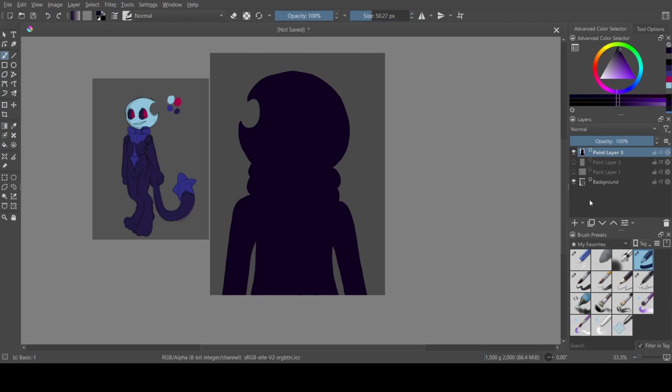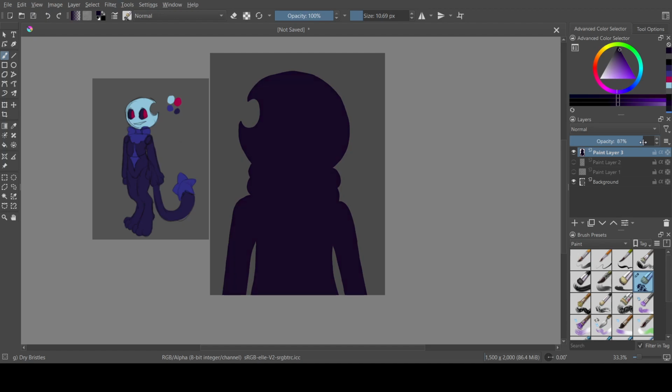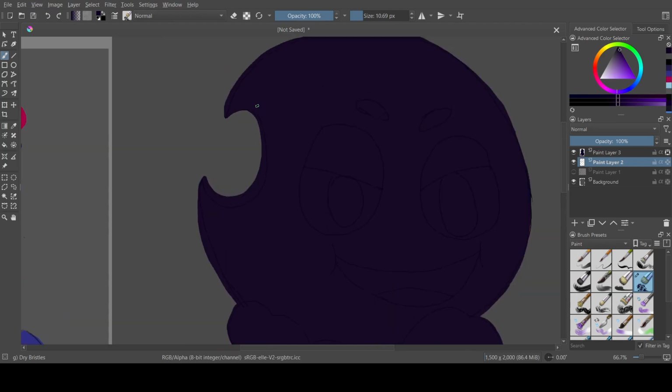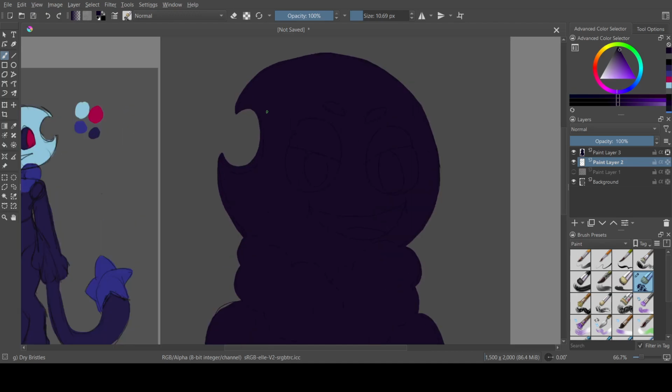So we're now going to go to the paint section, I think, and you're going to take this brush right here, Dry Bristles. This is like my favorite brush in the whole wide universe. And we are going to turn the opacity down to like 85%, 87 right there. And we're going to turn the layer back on so that way you can see now. Aren't I so clever? And now it's just time to start blocking in the colors.